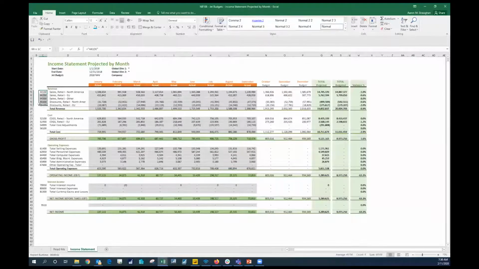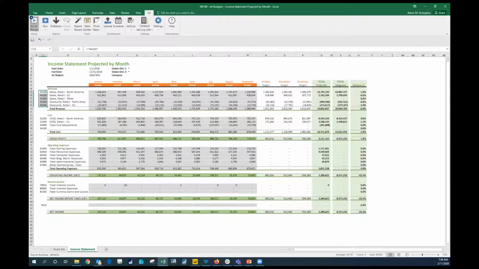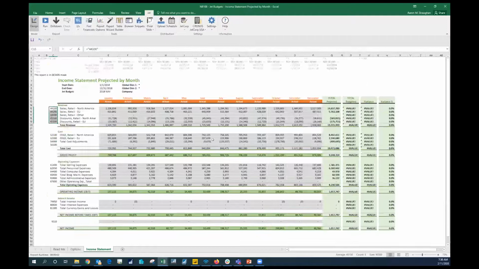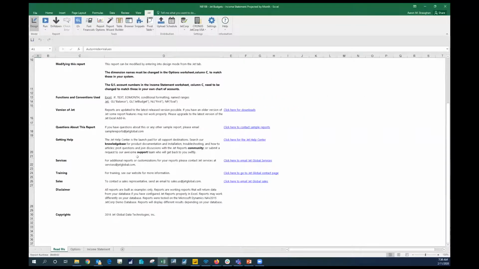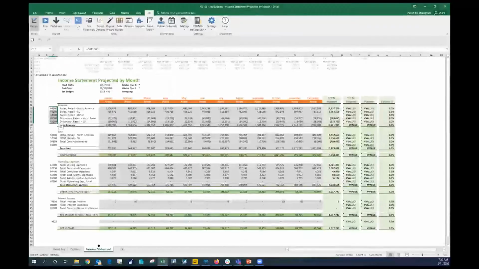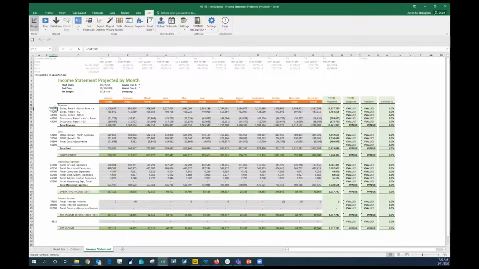If you want to fit this sample report to your business, you just hop into design mode. We have directions on exactly how you would go about modifying this to build in your chart of accounts. A lot of times it's just plugging in different values to make sure your chart of accounts aligns with what the report is pulling in. So that's a couple examples of your financial data.